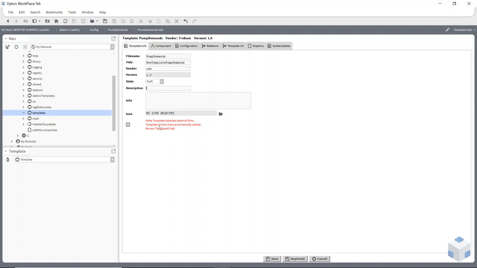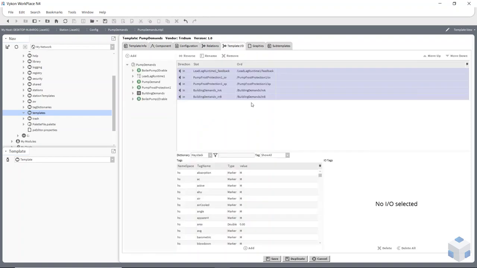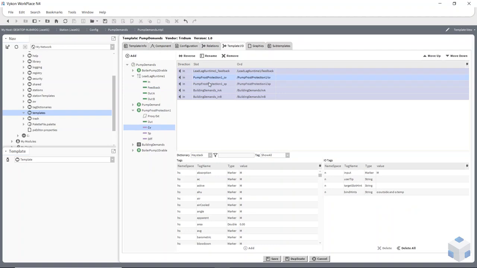Okay, so in red here it's telling us that it's found there are external links to this template, and the template IO, this area here, has automatically added some tags. If we look at that first, you can see these are all my external links, and this is my pump flow feedback. If you look down the bottom right here, it's telling me what tags are connected to it at the moment. So the component that this is connected to has some tags on it, and it's gone and fetched those tags and put them down here.